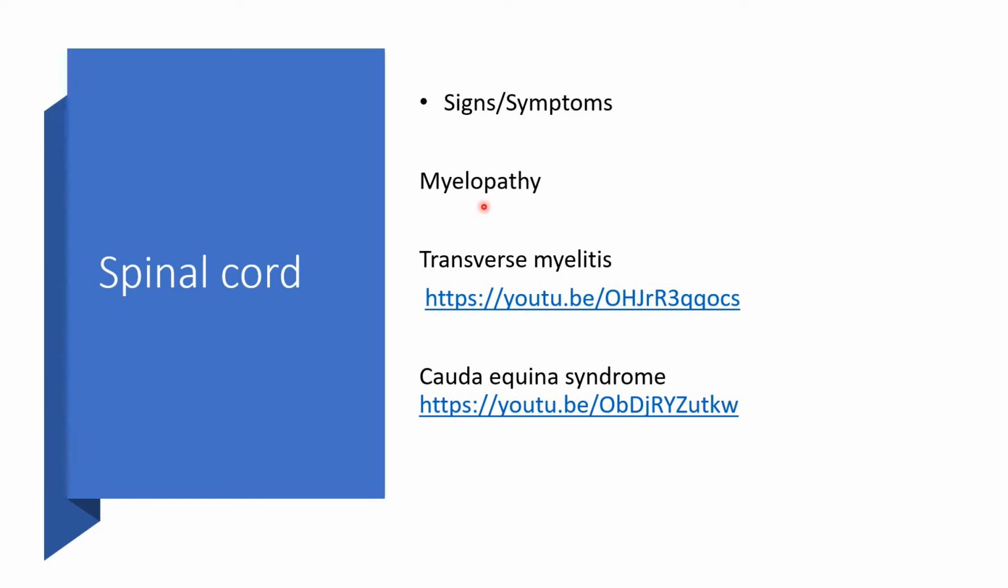Other clinical features of spinal cord injury here will be lower limb pain. Lower motor neuron lesion is a possibility with bladder paralysis, fecal incontinence, particularly when we are dealing with cauda equina syndrome. Impotency and saddle anesthesia all will occur with cauda equina syndrome.